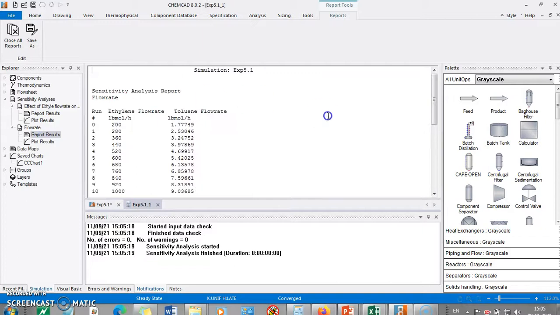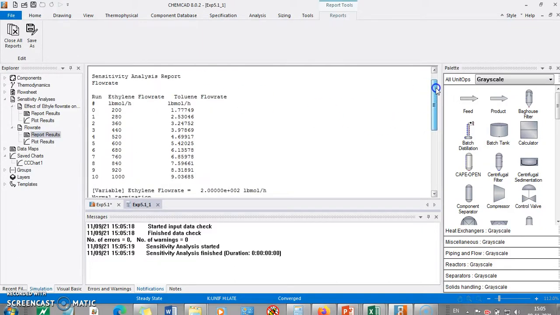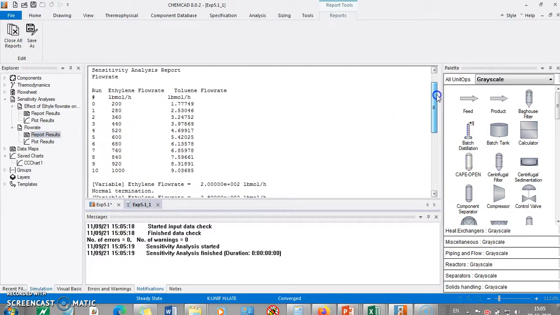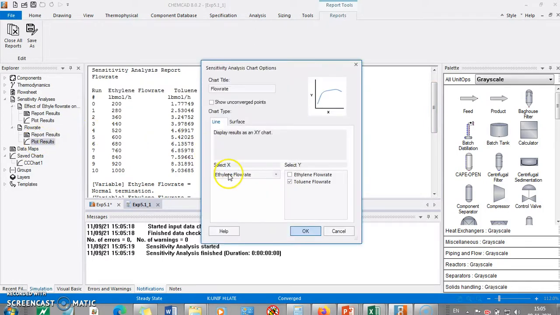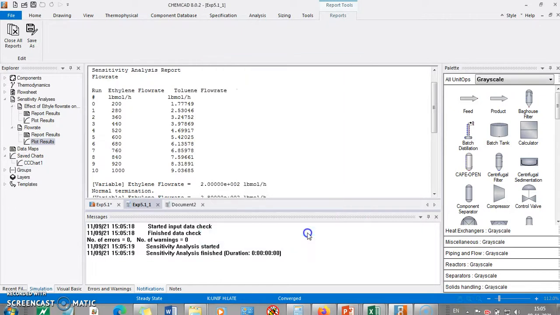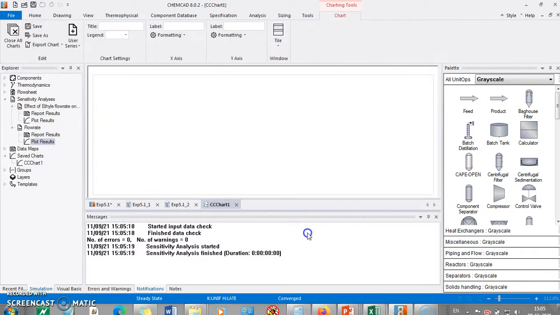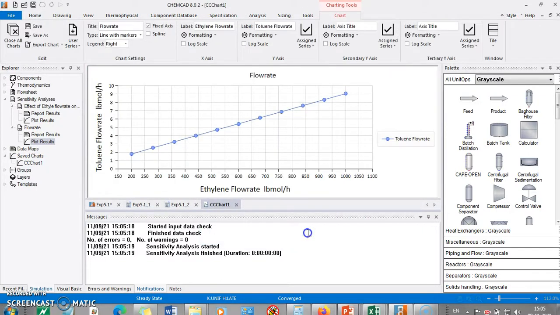You can just click there, and these are, as you can see, that as you increase the ethylene flow rate from 200 to 1000, the toluene flow rate increases from almost 1.7 to 9.00, and this can be plotted as well in this form. And OK, and you can get this.